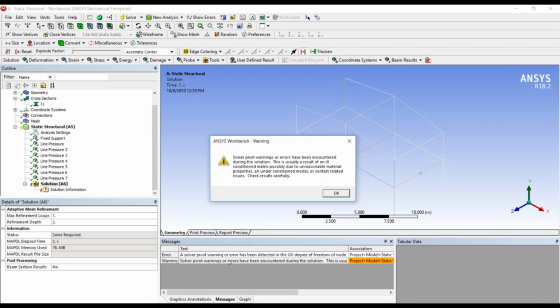It is showing that solver pivot warnings or errors have occurred, and there are different reasons for this particular solver pivot error to occur. Generally, the first and foremost thing is you haven't given enough constraints to the model. But in this particular model, I think I have given all the required boundary conditions or constraints. So that may not be the reason here.